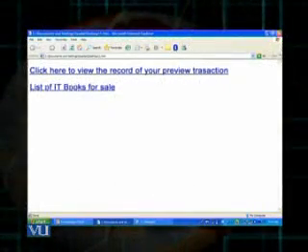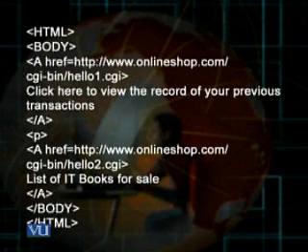In order to have a better understanding of this concept, let's have a look at another example. You can see in the slide, there is a web page on which I have created two hyperlinks. The first hyperlink states, click here to view the record of your previous transactions. The next hyperlink states, list of IT books for sale. The code behind this web page would look like this.